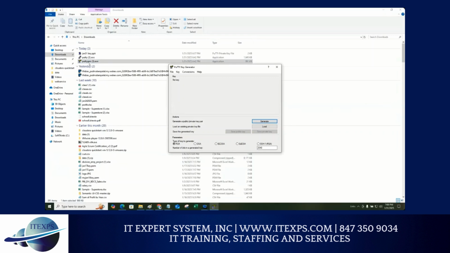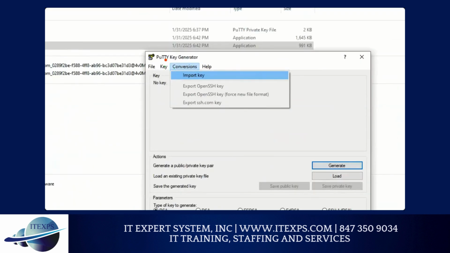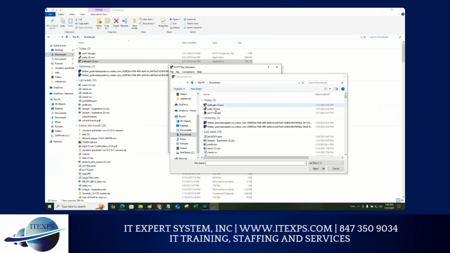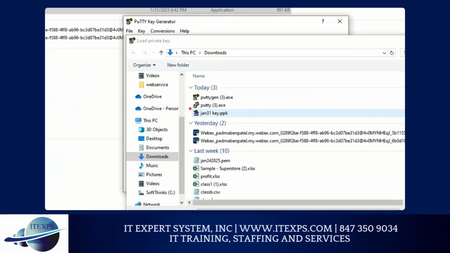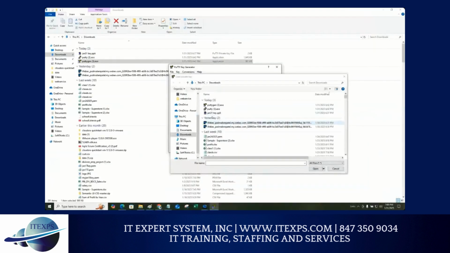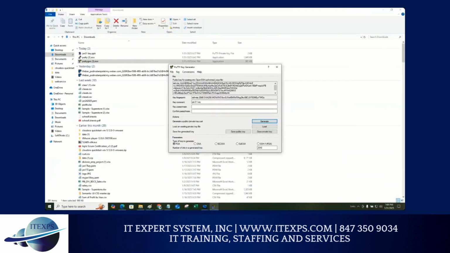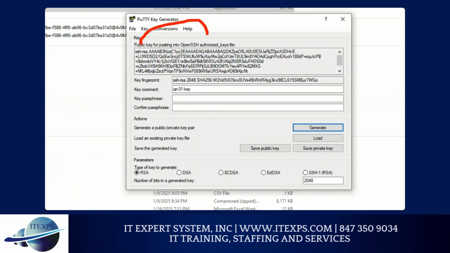That's pretty much it. So now, if you go to Conversions, click on Import key. Under Conversions, Import key, and when you import the key, you select your key which you just downloaded from AWS. So double click on it. When you double click, it will generate this key. Now our goal is to save the private key. We just need to click Save private key.